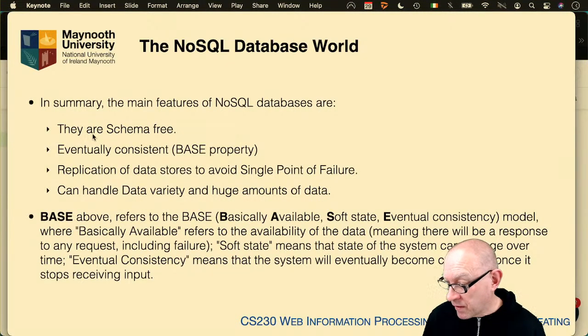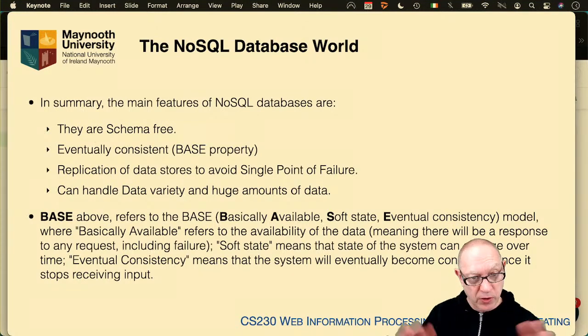Okay, so the summary, the main features of this NoSQL database are schema-free. You don't have that structure of it being a table and so forth. They're eventually consistent, that's the BASE property. The replication of the data stores avoids a single point of failure, so you can replicate over different clusters, and you can see that and read a little bit yourself. And you can handle data variety and huge amounts of data.